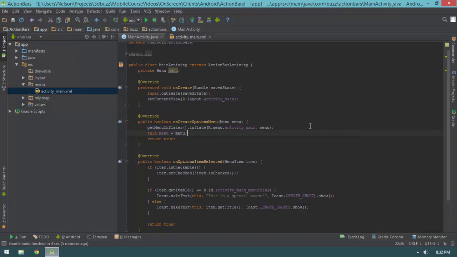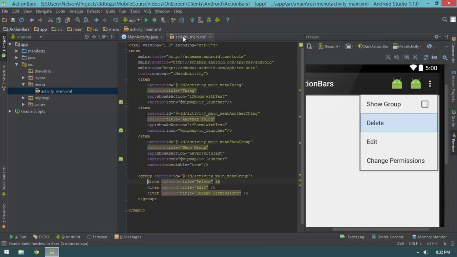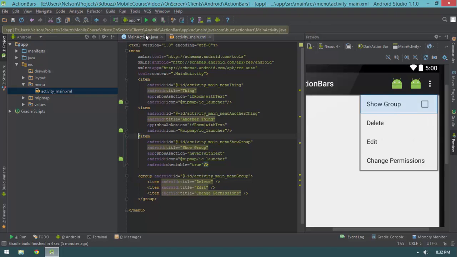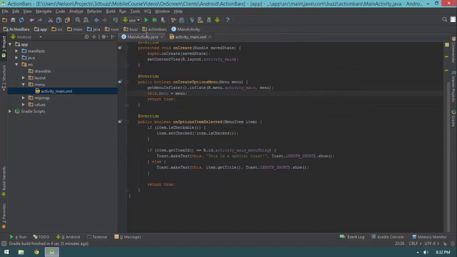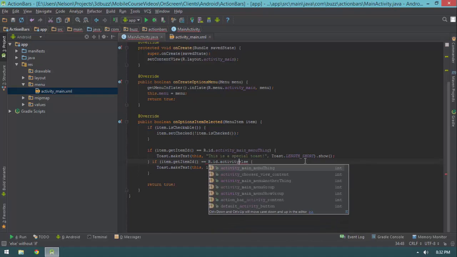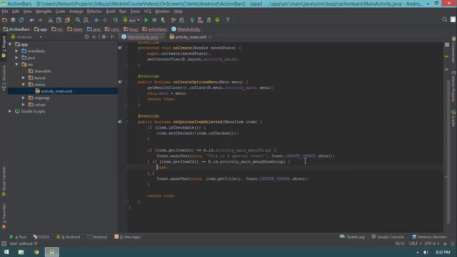All right, so what do we want to do? Basically, I want to check to see if this thing was clicked, and if it was clicked, check to see whether or not it's checked. Depending on if it was checked, I want to go ahead and show or hide that group. So I'm going to add another if-else to this if-else block. I'm going to say if item.getItemId equals R.id.activity_main_menu_show_group. So now you see why I named it. So I can say activity main menu show group.